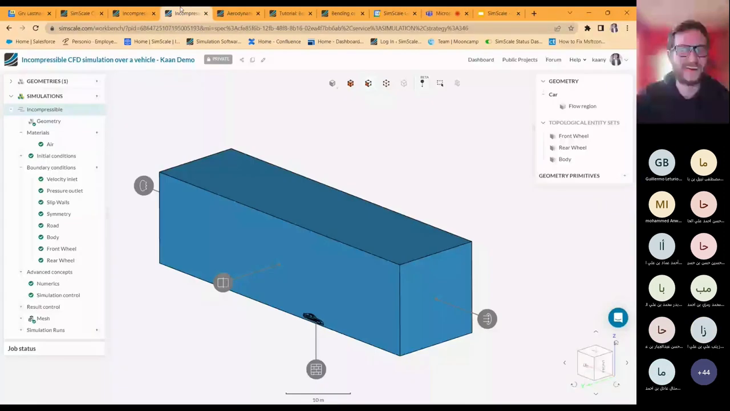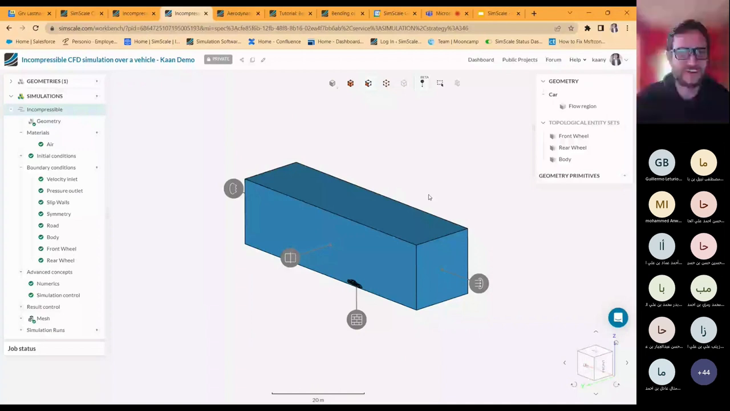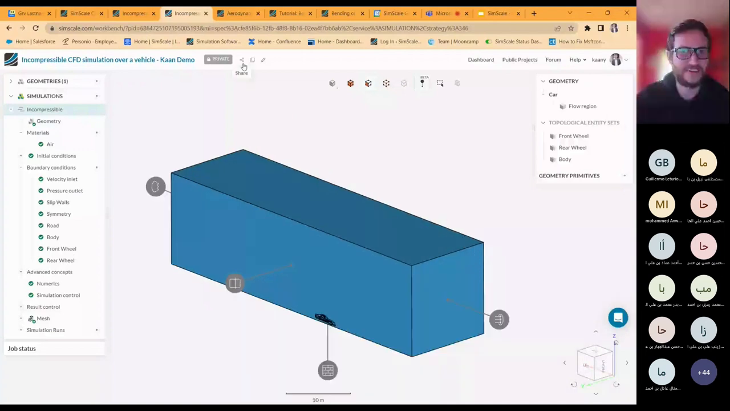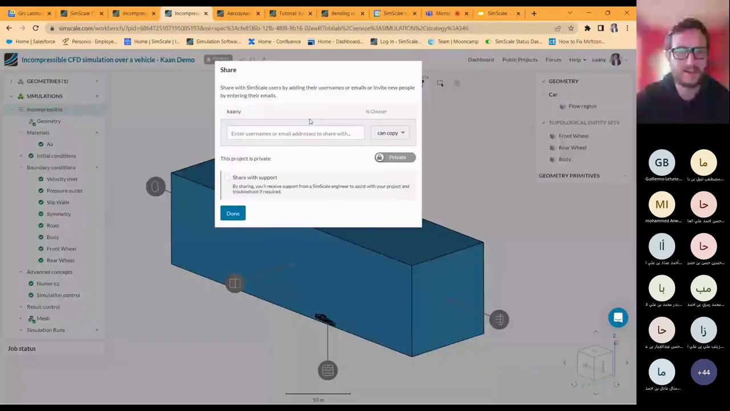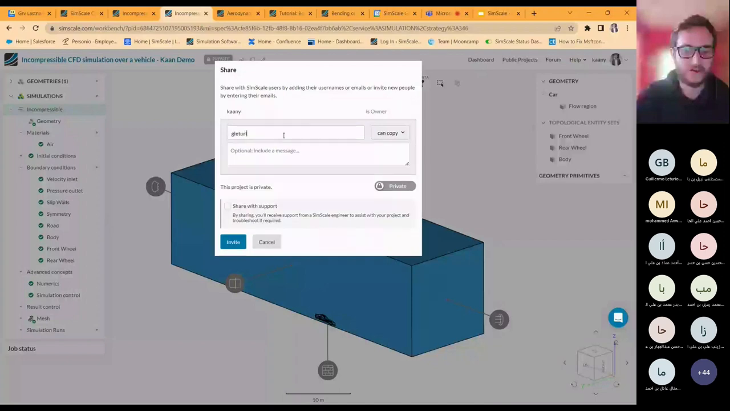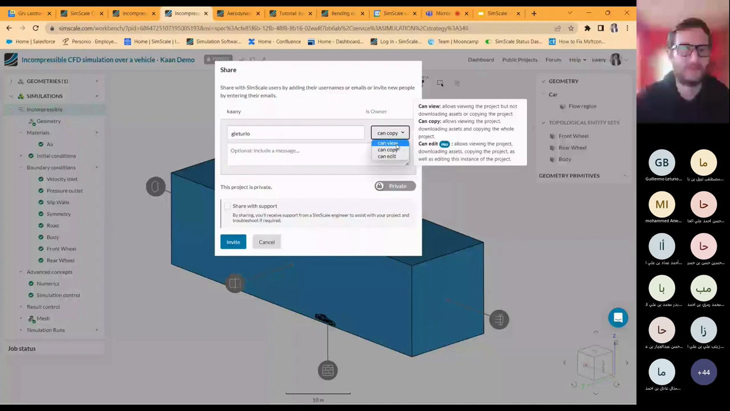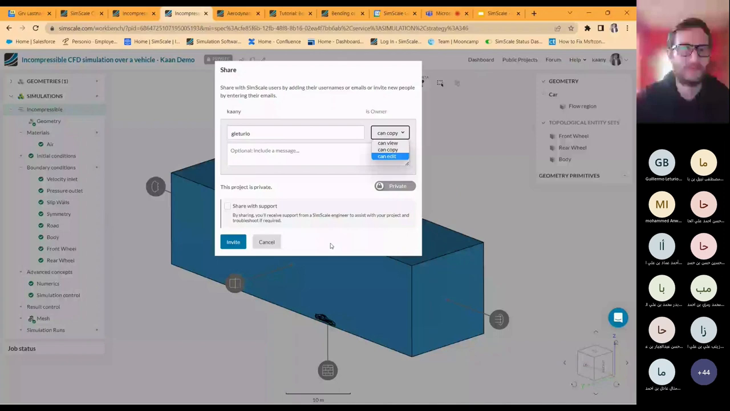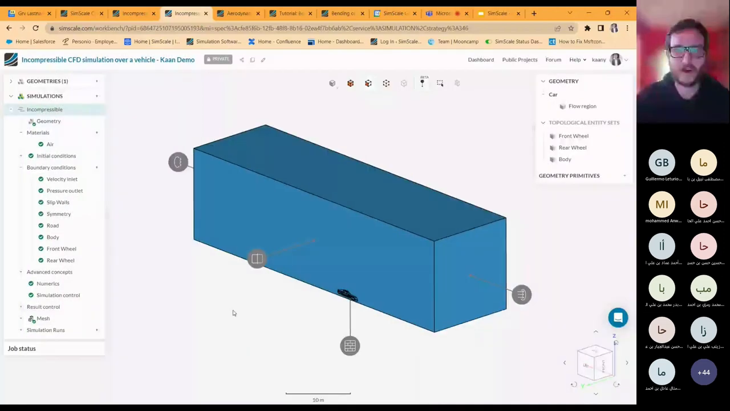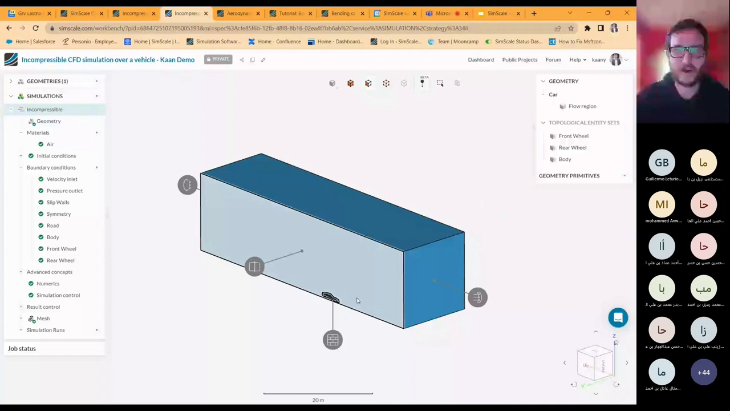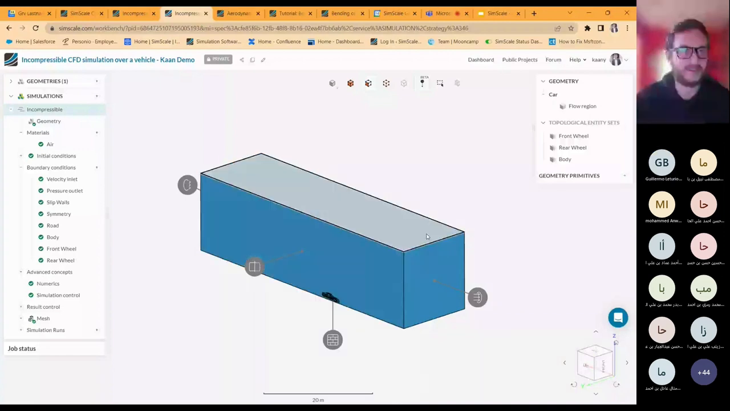Then let me quickly go over the collaboration and sharing. As Guillermo mentioned and one of our participants asked about it, it's possible to share your project with your professor or colleagues by only typing their username. You can either give them the right to view, copy, or edit, and they will be notified immediately. So this is also how the collaboration works in SimScale. If we are good, by the way, please feel free to jump in if you have any questions. I would gladly answer them.